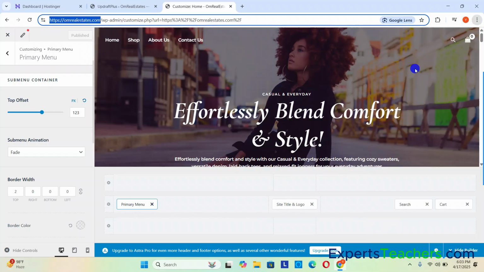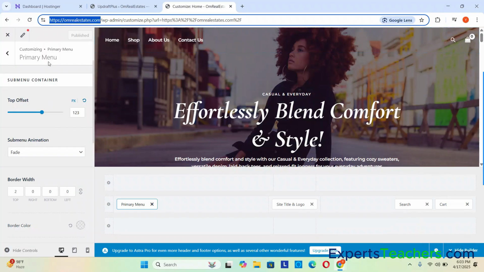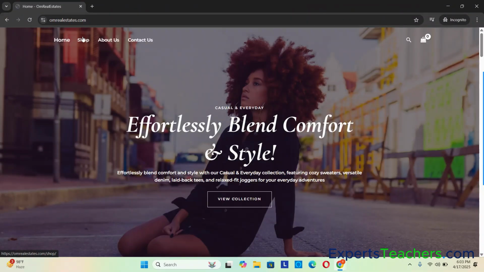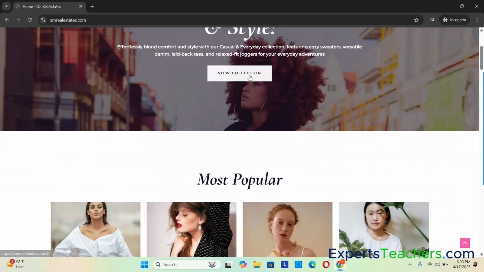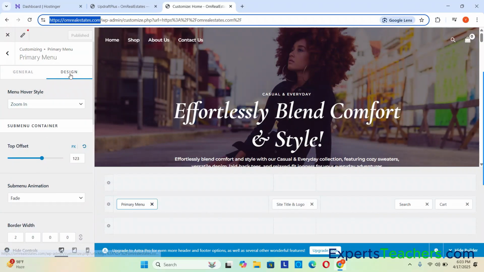So just let me open it in a new window. So I have published the changes whatever I have done. So here you can see there are some effects coming and the logo is gone. So some changes are not working. For that I just need to see.